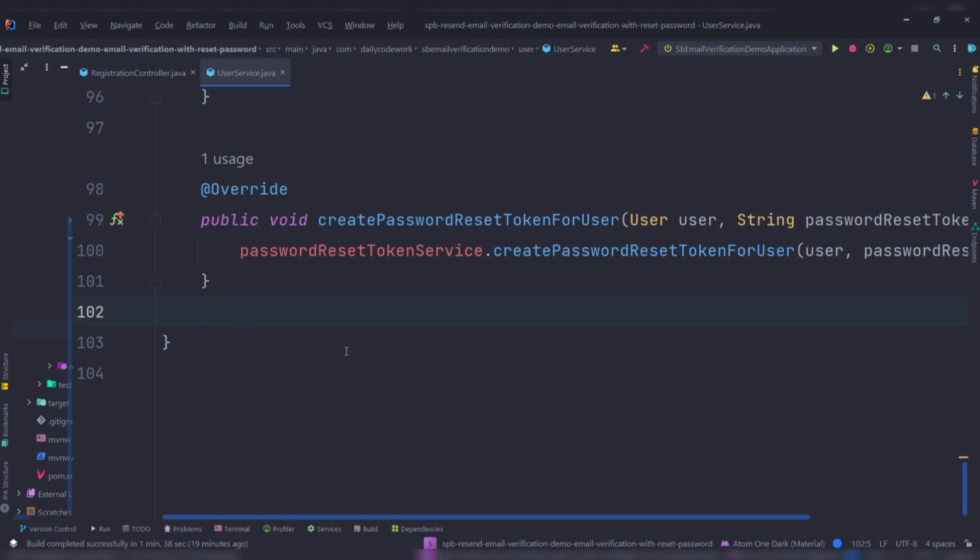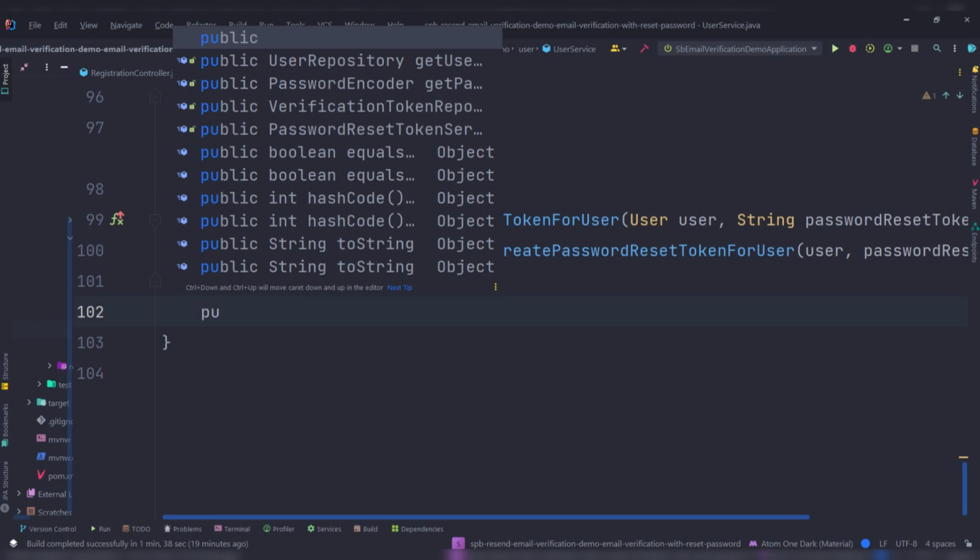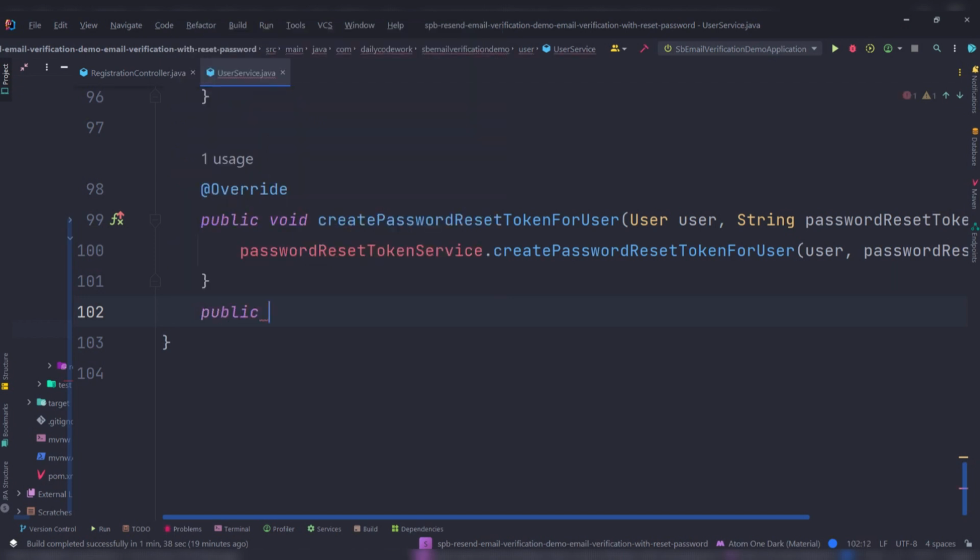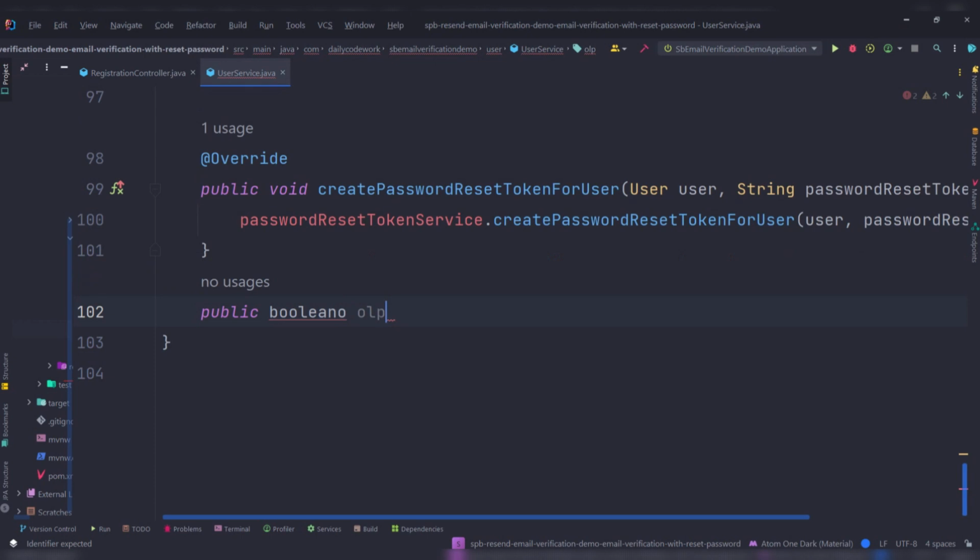So for not talking too much, let's quickly create a method here that will actually do that for us. So here we have a public method. This one is going to be a Boolean. And this one, I'm going to call it old password is valid. Right? We're going to say old password is valid.